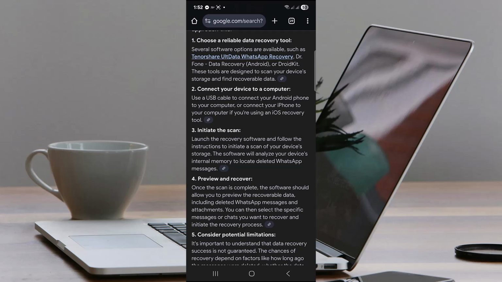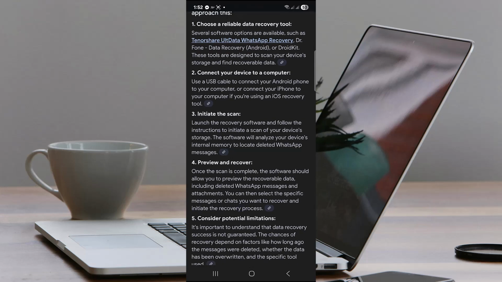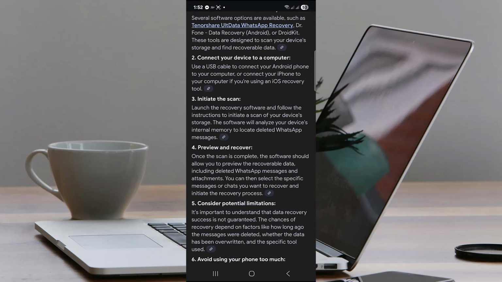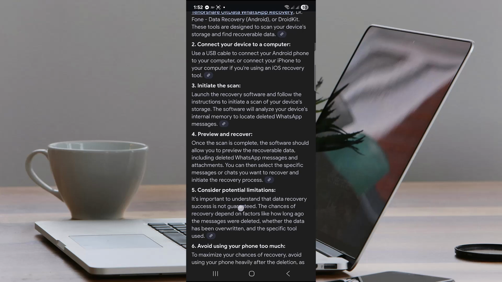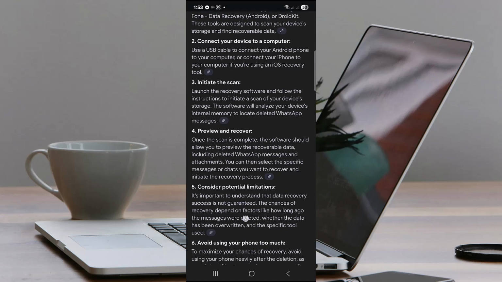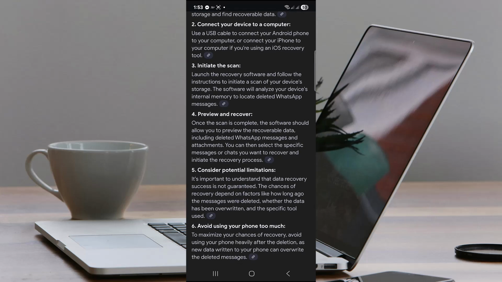The second one is connect your device to your computer. Use a USB cable to connect your Android phone to your computer, and connect your iPhone to your computer if you're using an iOS device recovery tool. Then initiate a scan, and once the scan is complete, the software should allow you to preview the recoverable data, including deleted WhatsApp messages and attachments. You can then select the specific messages or chats you want to recover and initiate the recovery process.